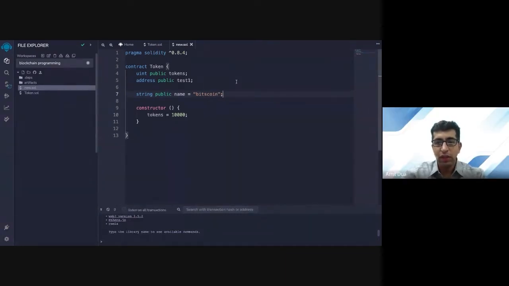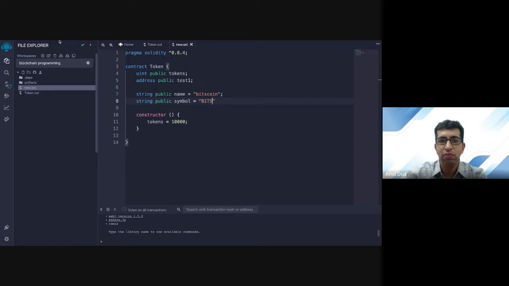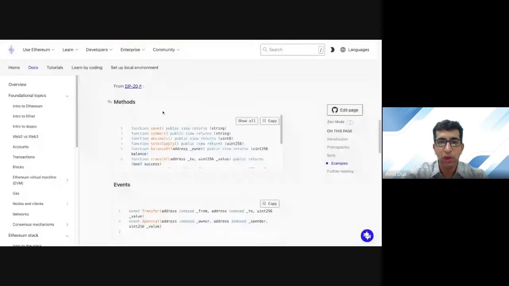Okay, now let us create the symbol again. And what do you want to give the symbol here? Let's say it is called bits. I mean, for sake of simplicity, we are creating Bitcoin, and the symbol we are creating is bits itself. Fine. Let us move ahead. How many decimal places you want to have? We say that some decimal places we need to create.